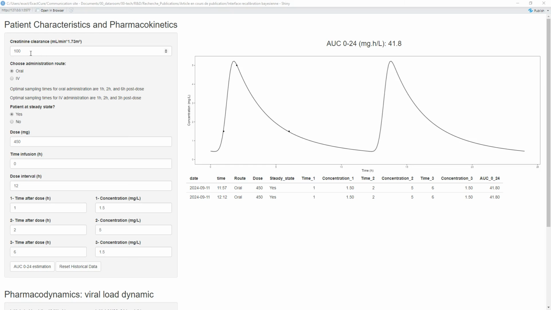In this Shiny interface, first you have to enter the creatinine clearance of the patient. Then you have to choose the administration route, oral or intravenous. Then indicate whether the patient is at steady state, yes or no, and enter the dose of valganciclovir or ganciclovir.